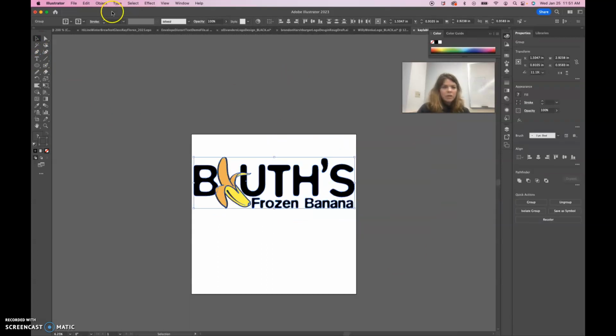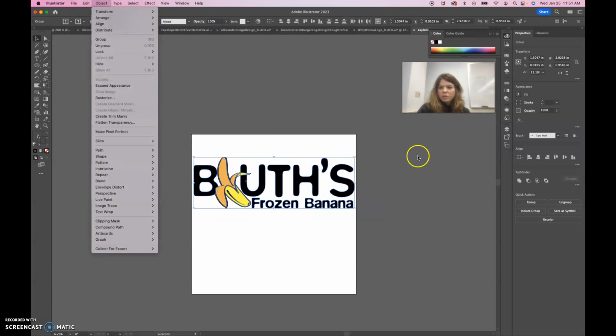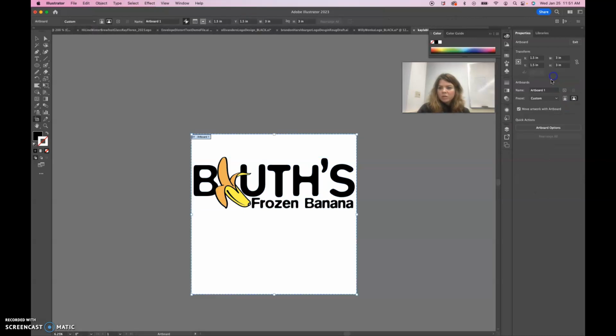Looks like you have the right size artboard, but you can also check that. 3x3, yep. Okay, so everything looks good.